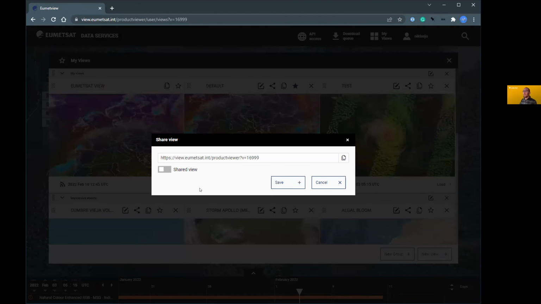By default, the shared option is off. You can see it here, but when you click it on, you can share this URL with everyone in the world, on Twitter, on Facebook, or with your colleagues per email, and everyone can see your view. Nobody can change it, don't worry. Nobody can change it and edit your view. It's just a read-only view.